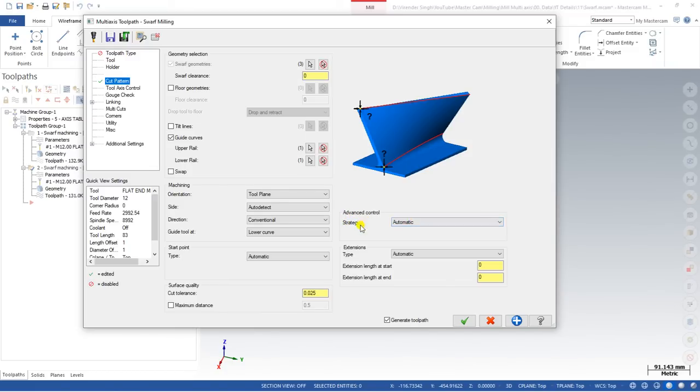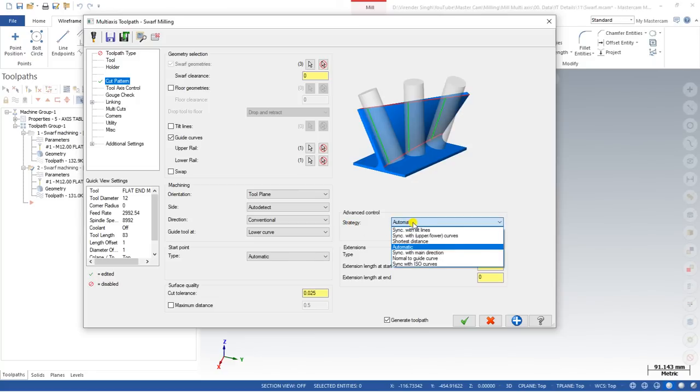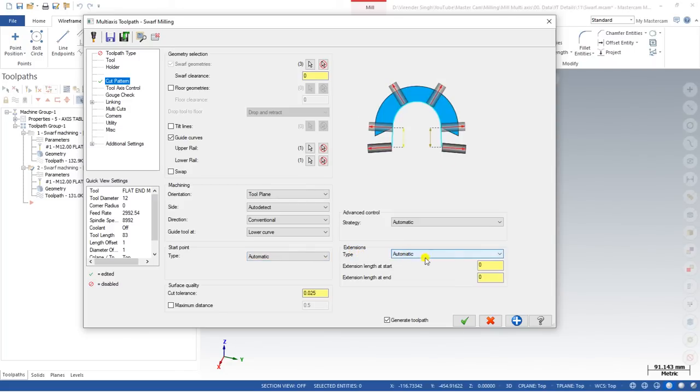In the next step there is one more parameter that is called advanced control. In advanced control you have to define the strategy for how my tool has to run. So make sure you always choose automatic, and here, extension type. In extension type you have to define what happens if my tool surface is going to be closed here, but I want the tool to go some way to the outer side.